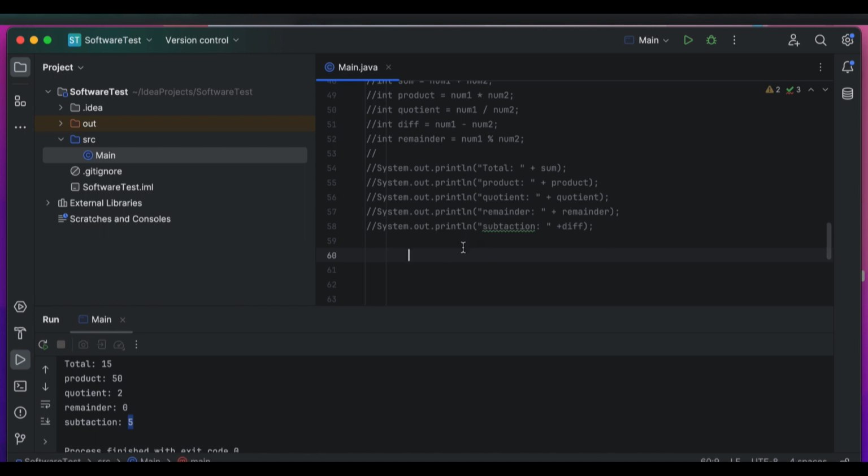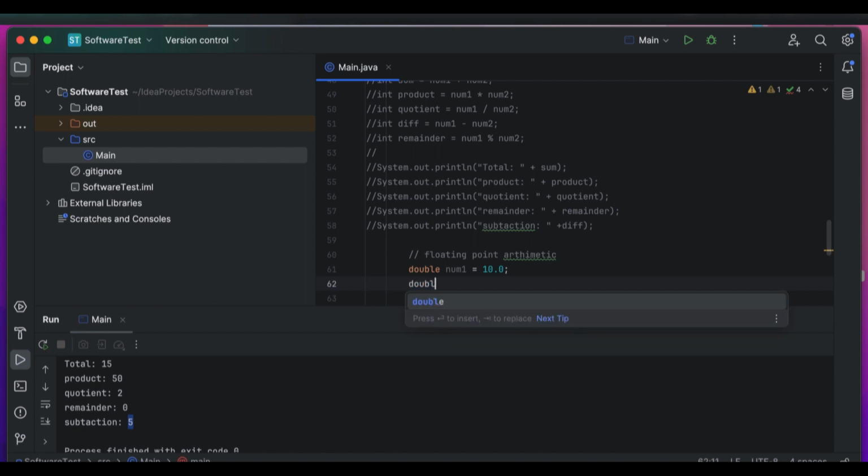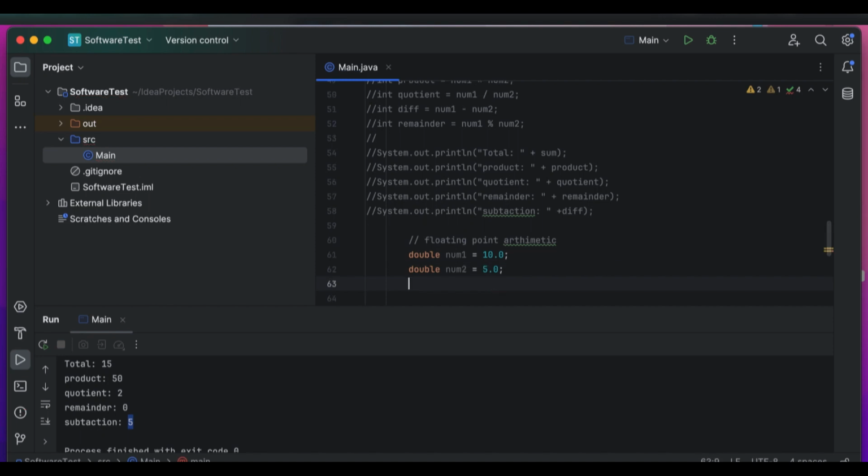Let's start doing arithmetic for floating point arithmetic. So first, let's start by declaring double type numbers. Number 1, which is 10.0. Since it is double, I have to use this kind of format. The second one would be the number 2, which will have a value 5.0, with slight difference from the previous one. So now let's compute the arithmetics for this number.